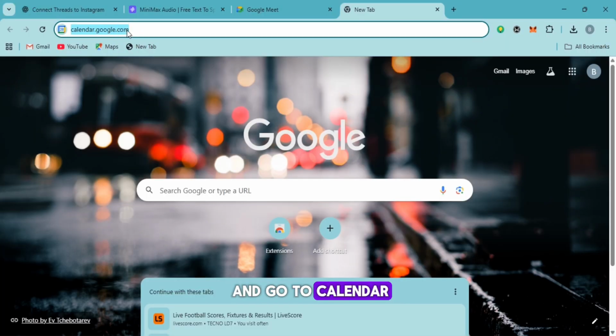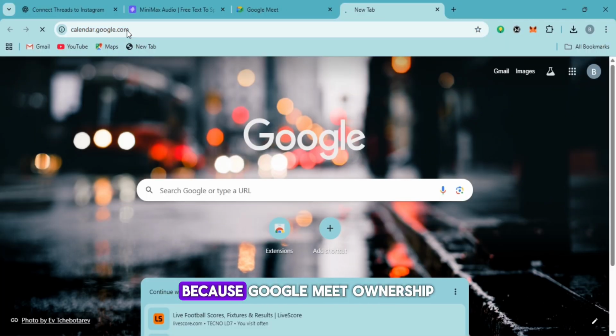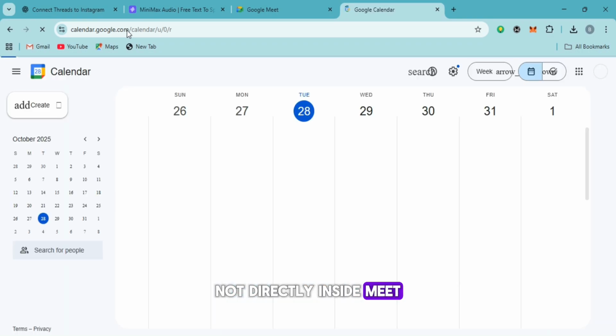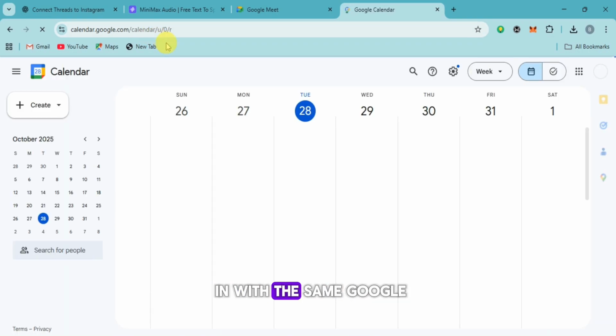First, open your browser and go to calendar.google.com, because Google Meet ownership is managed through Google Calendar, not directly inside Meet. Make sure you're signed in with the same Google account that created the event.